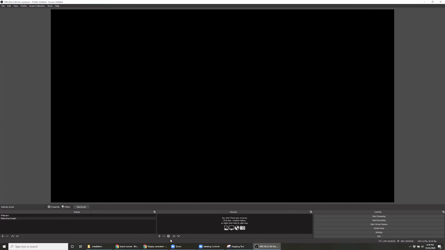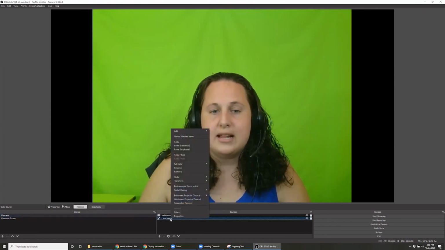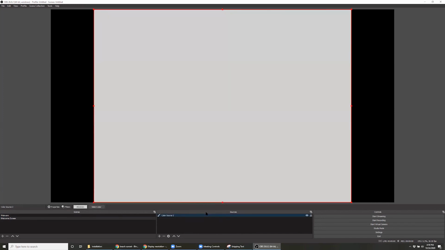And then we're going to go over to our sources, but notice that we don't have that color source. The easiest way to do this is go back over to our webcam scene, right click on our color source and copy. Then we can come over to our welcome screen and we can paste a duplicate. And voila, now we've got our reference again so that we can add our scene in.